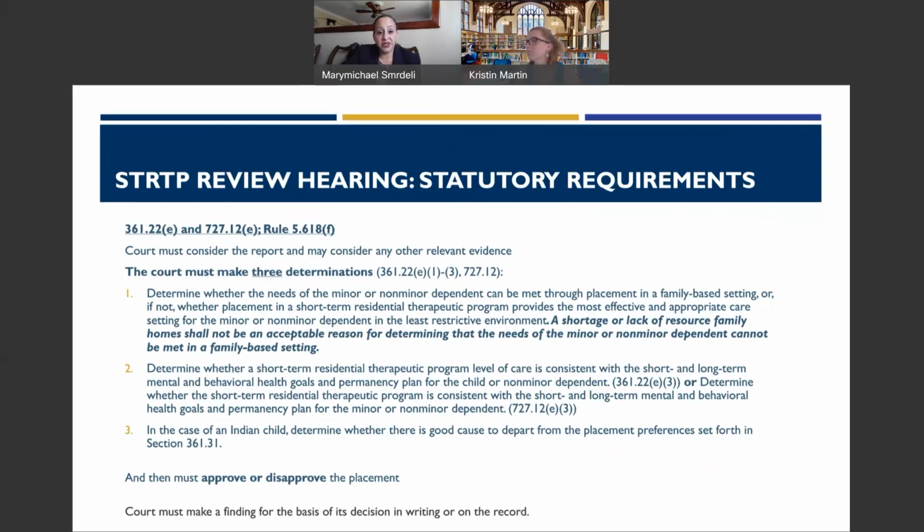The second determination or finding the court has to make is whether a short-term residential treatment therapeutic program level of care is consistent with the short and long-term mental and behavioral health goals and permanency plan of the non-minor dependent. So this is in the dependency statute under 361.22. The delinquency statute is a little bit different. It takes out that level of care determination.